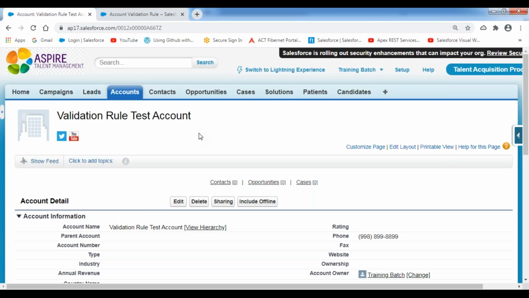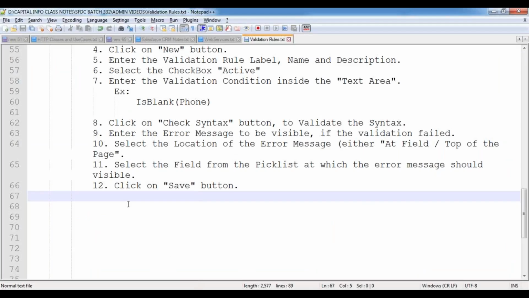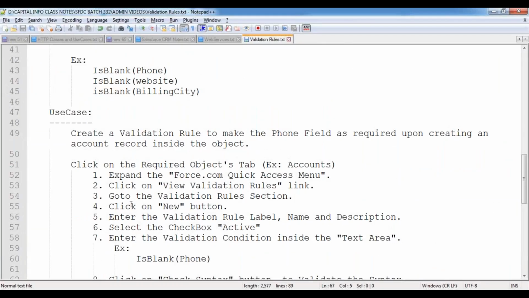But the difference is, by using triggers we can implement complex validations also. Basic validations we can do by using validation rules. Complex validations we can go with the triggers. Now, this is the way we are going to be creating the validation rule right now.